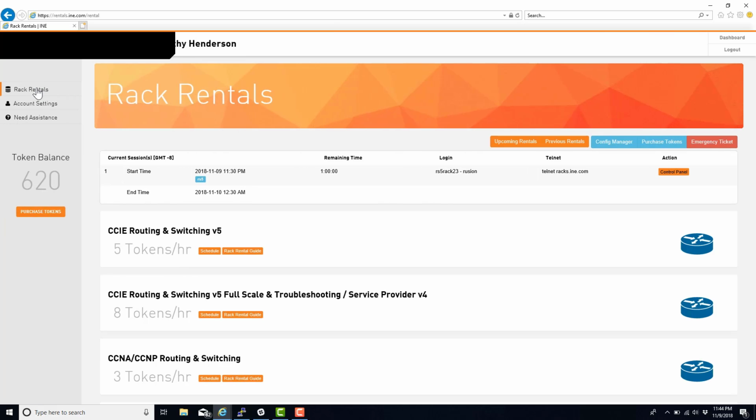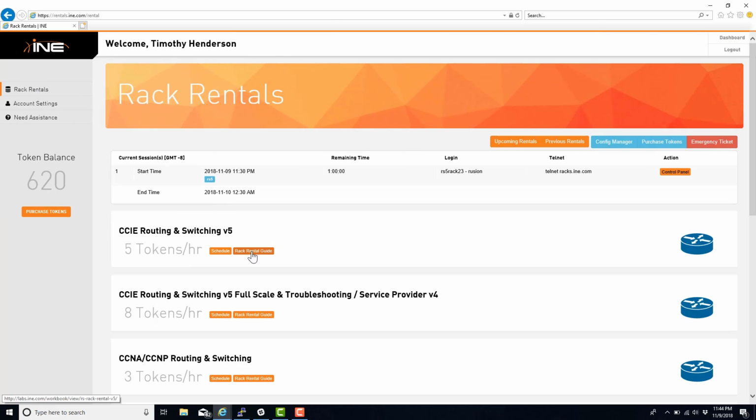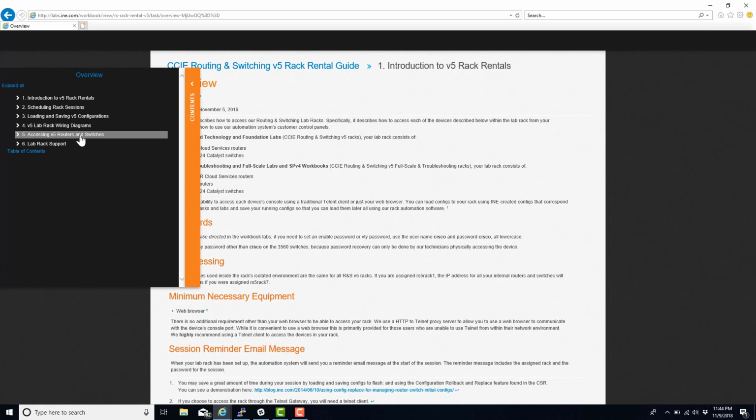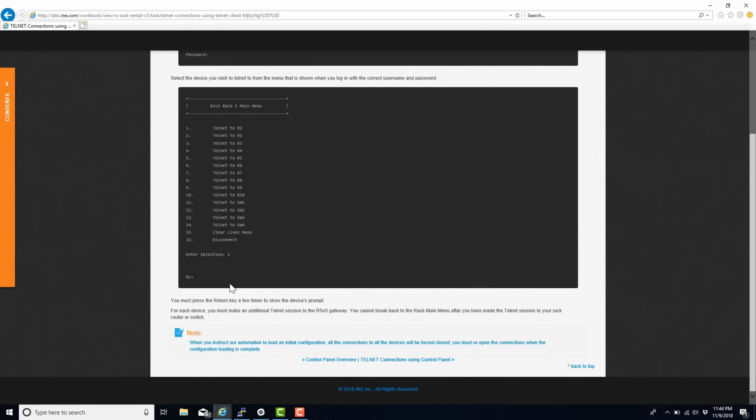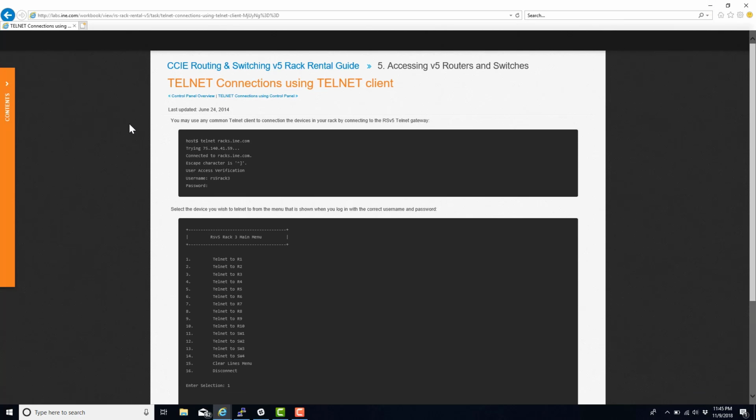Rack rentals, routing and switching version 5. Let's look at the rack rental guide. Accessing routers and switches using a telnet connection. Hit the return key a few times to get the prompt. I guess I didn't read that, right? For each device, you must make an additional telnet session to the gateway. You cannot break into the rack main menu after you have telnetted to a switch. Well, guess I kind of learned that in a trial by fire, huh? Okay.